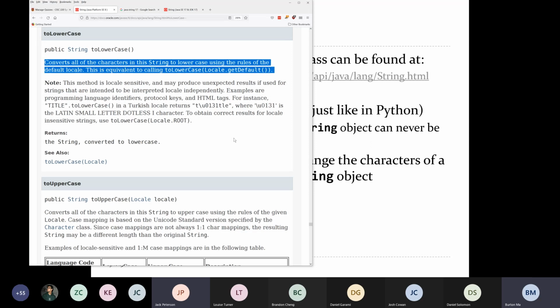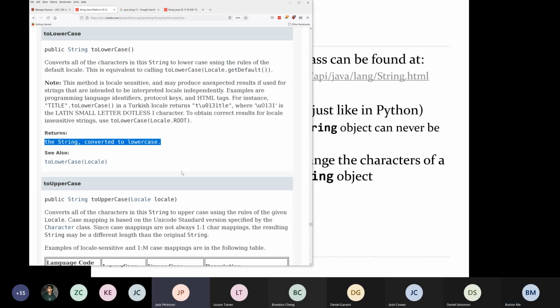Normally, the documentation does not tell you how the method does what it does. So it doesn't describe the implementation. It simply says what the method does, and what it promises to return. So it promises to return a string that's converted to lowercase, and things like that. If there's any exceptions that could be thrown by the method, the documentation will tell you that as well.